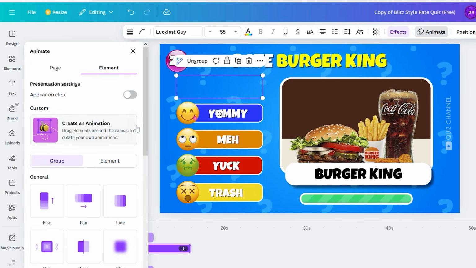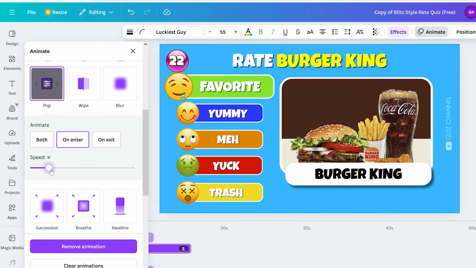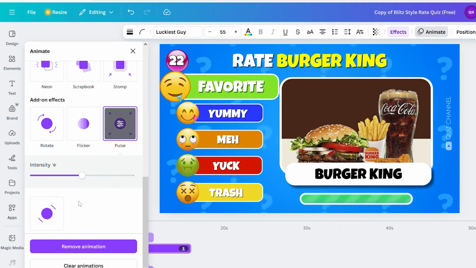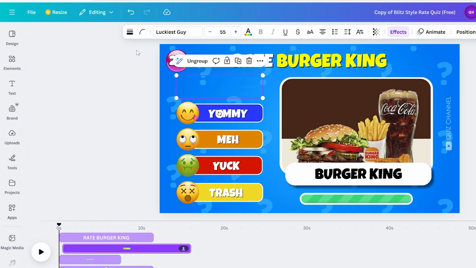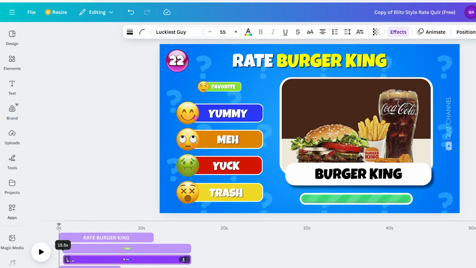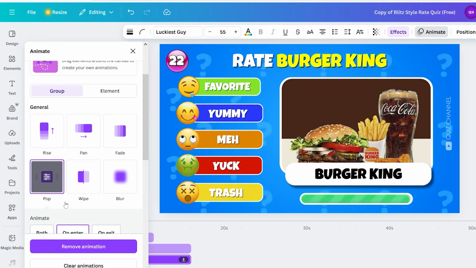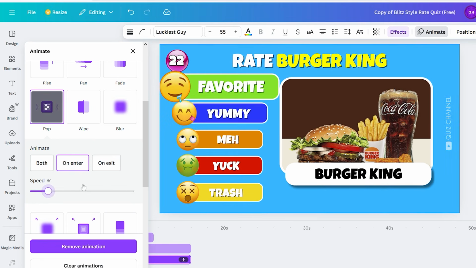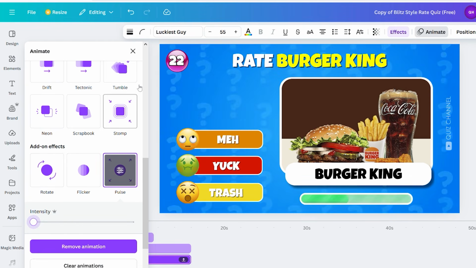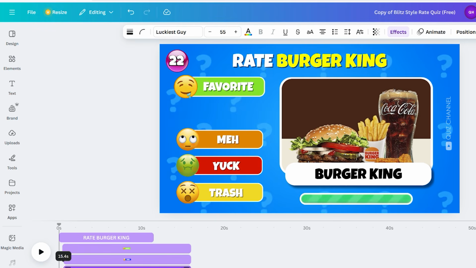I then go to Animate, and I click on the pop animation. I move the slider underneath the crown. I also add the pulse animation, and move the intensity slider all the way to the left. I then click the next option, and delay it by 0.1 second. Then I repeat the animations of pop and pulse, just like the previous rating option. Delay each rating option by 0.1 second, and add the same animations to the remaining options.